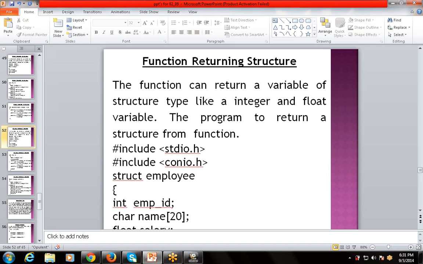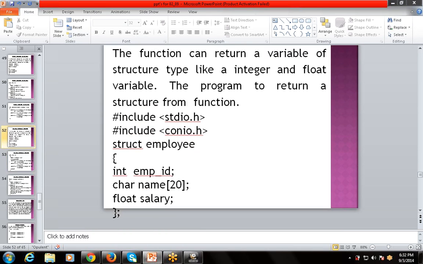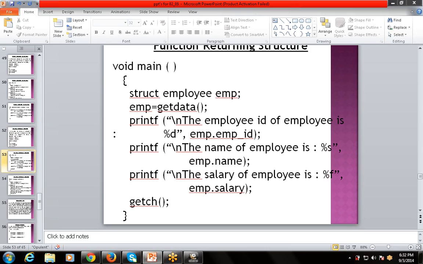Then functions returning structures means how a function returns a structure. A function can also return a variable of structure type, like an integer or float variable. So a struct also gives or returns a variable of a different type, like integer or float. What is the program to return a structure from a function? #include stdio.h, conio.h, struct employee, empid, name[20], float salary, same as before.